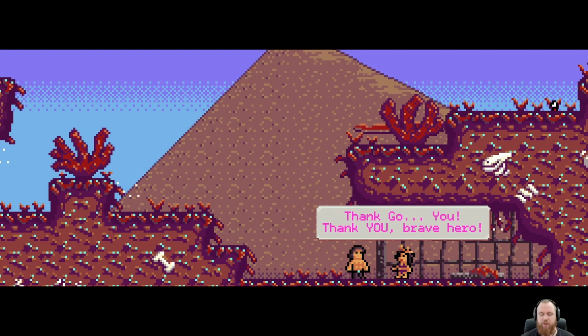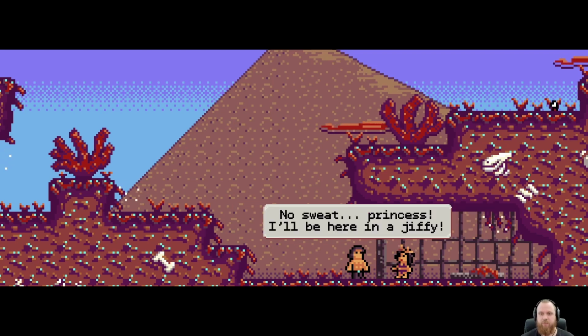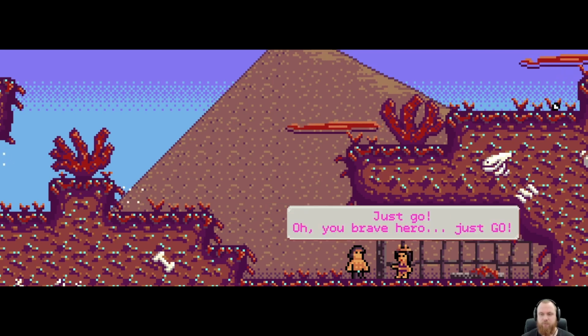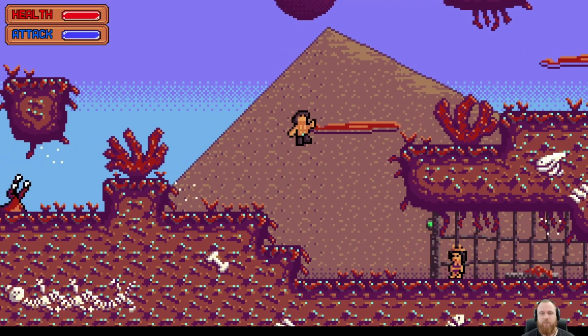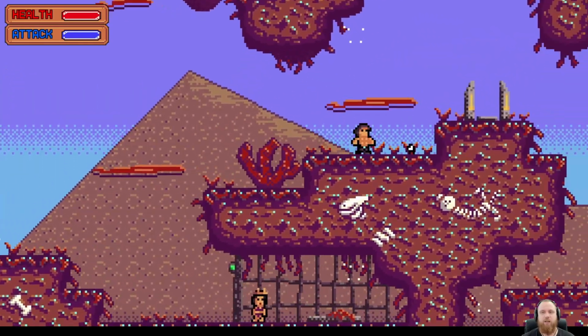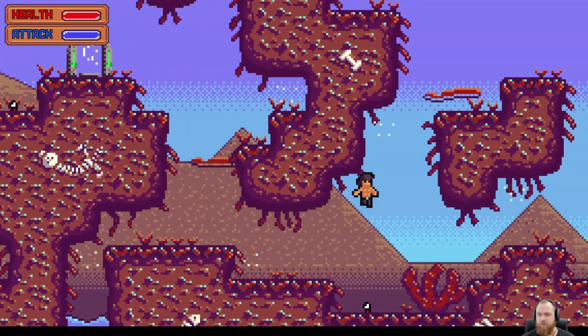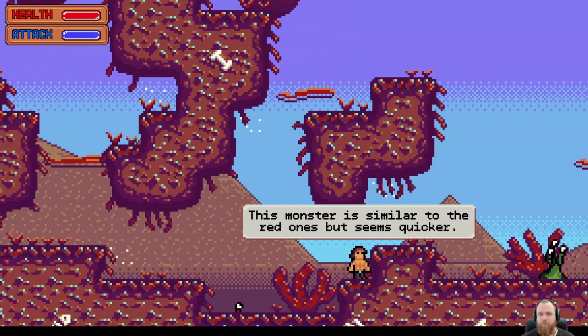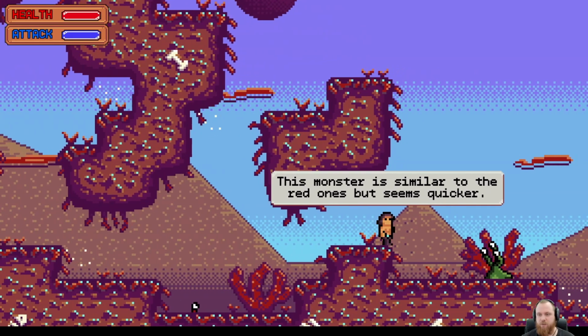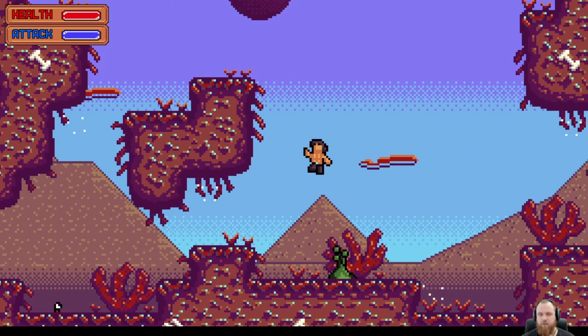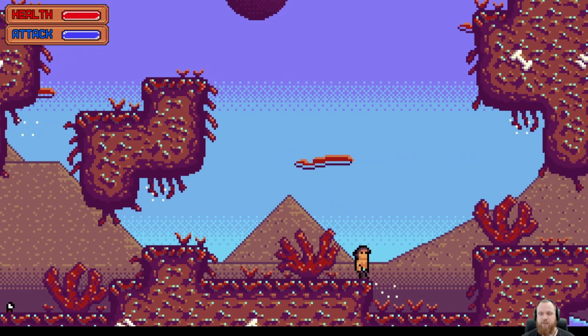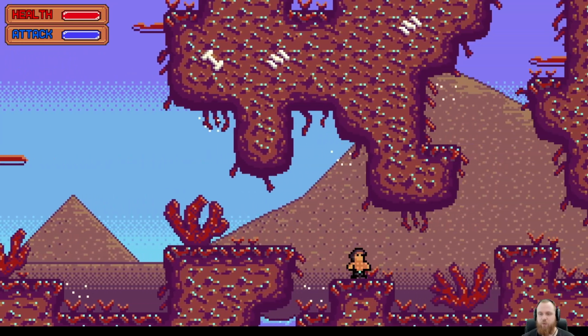Okay, so we have to find the key. So there's quite a heavy focus on the storytelling here. But yeah. The monster is similar but seems quicker, okay? Okay, so this one requires 3 hits instead of 2.